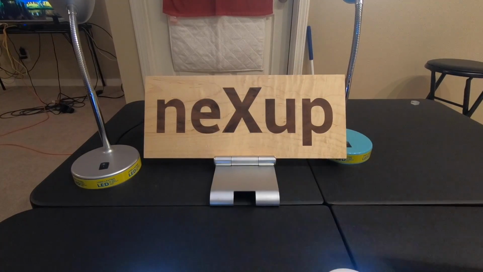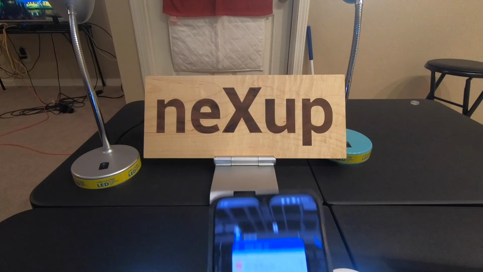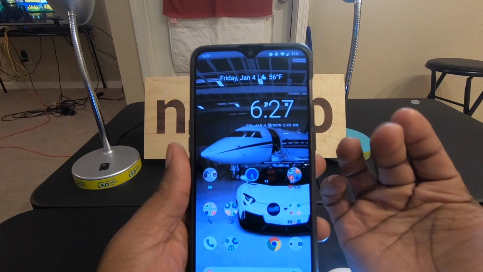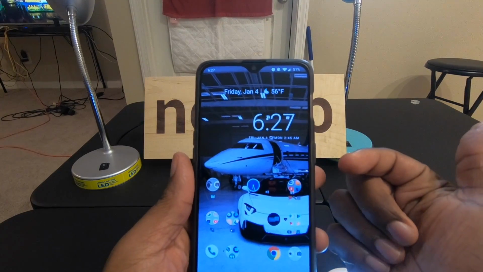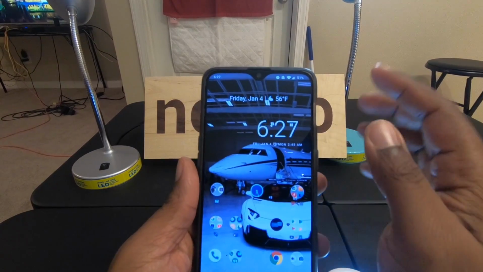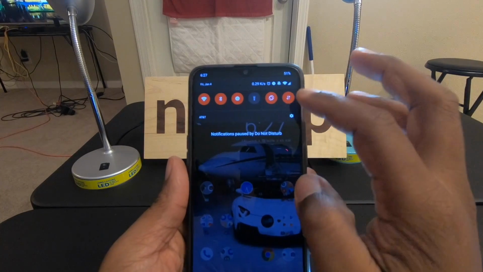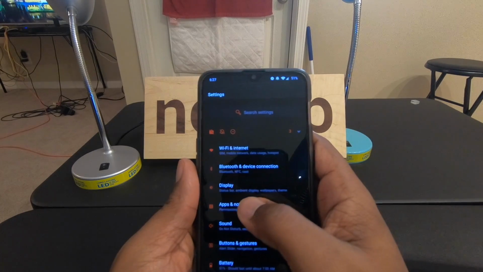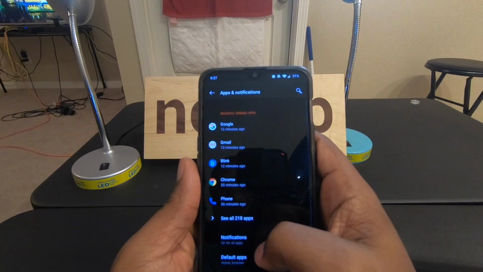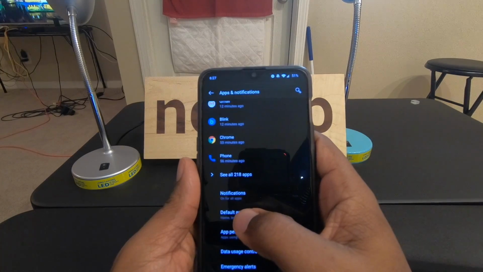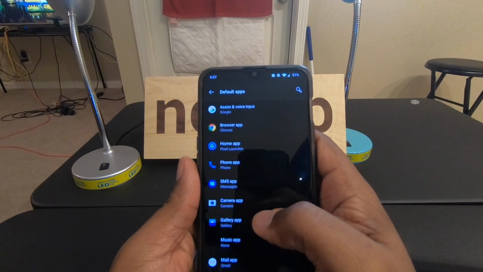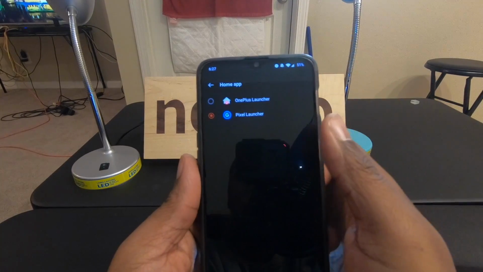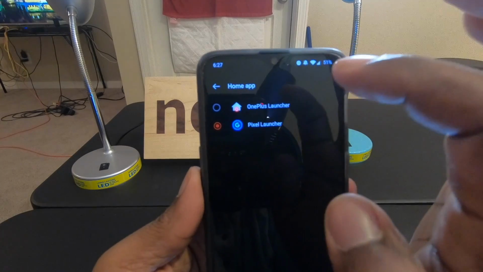So I'm going to go ahead and go back to settings. And by the way, to change your settings, let's say you have your current, which right now I have the Pixel launcher, I want to go back to the original OnePlus 6T launcher. And to do that, you're going to want to go to settings, which you'll see I go here. Go ahead and go to app and notification. And you're going to see home and browser. You click on there. You're going to go to home app. We're going to change that to the stock OnePlus launcher.